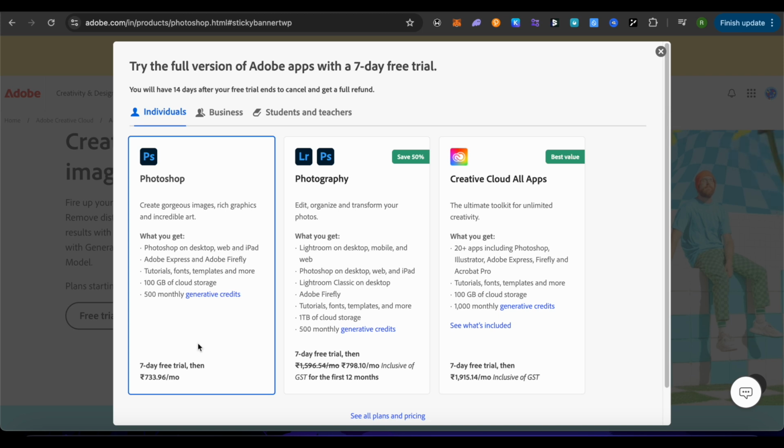And make sure that you cancel your subscription before 14 days are over. Otherwise, you will be charged for this particular subscription. So make sure to cancel it up on time. And this is the only legal way to get it for free.